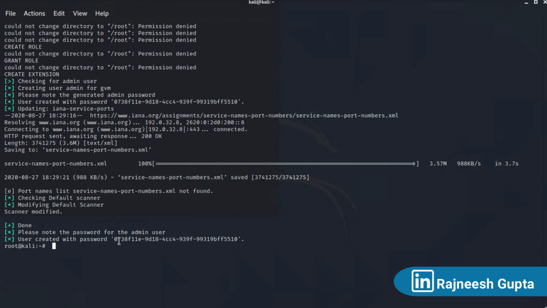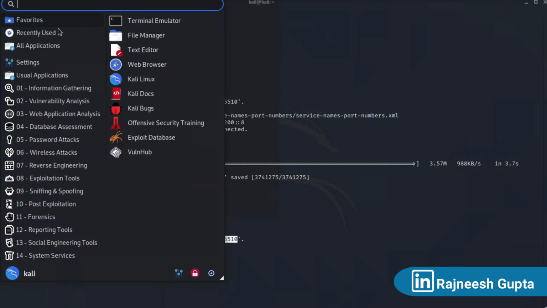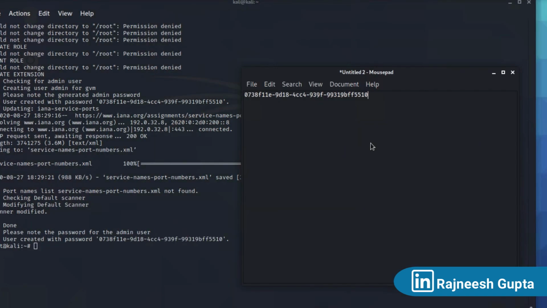Now, once this completes, you get to see a message saying that your admin user has been created, and you actually have to copy this password. Here we go. So you have to copy this password and note it down somewhere. So I'll make a note of it. All right. So you can see the password.